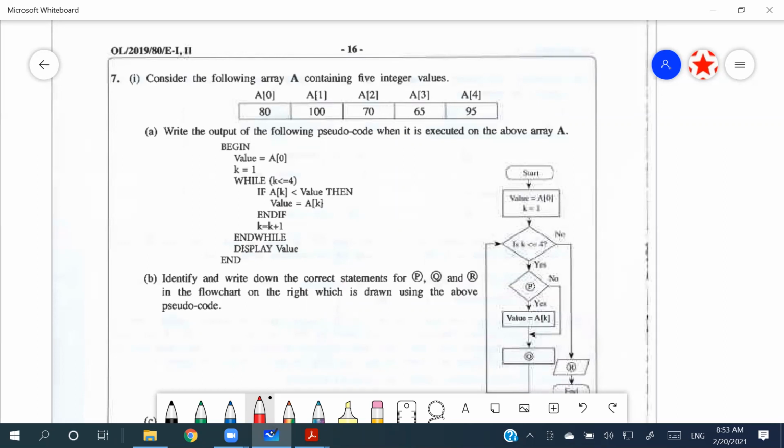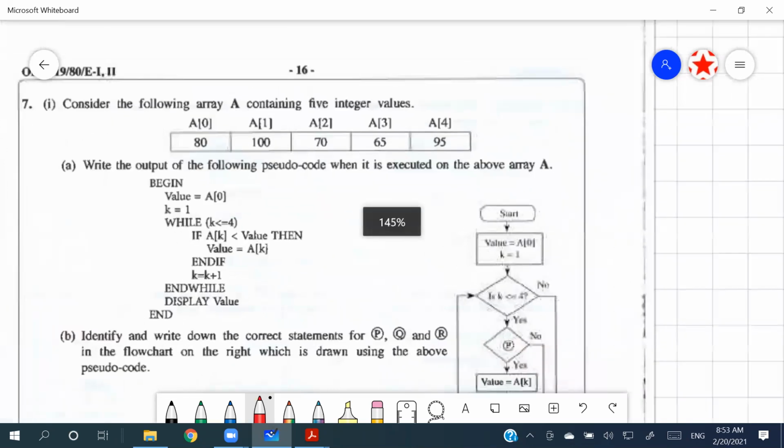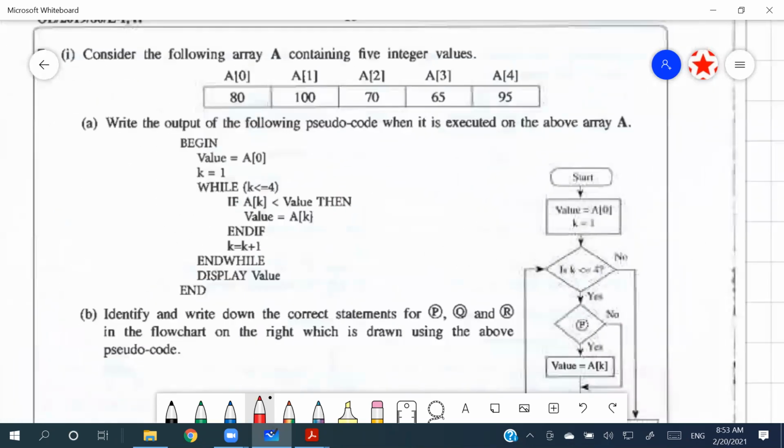So it is asking for the output. We only need to figure out the output, but to do that, we need hand tracing, right? So we are going to do the hand tracing. It says begin, and value equals A0. So we are going to have a column called value, where I'm going to give A0. Now A0 means this. When we refer to A0, it gives the value 80. So the value is going to be 80.